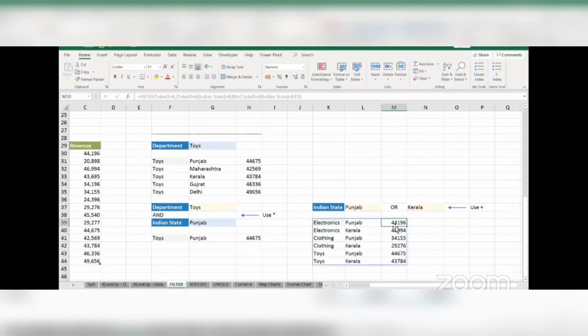If there is one or more condition for department, can we use two signs? Yes, you can. So you can use multiple star signs. You can use multiple plus signs. That is fine.